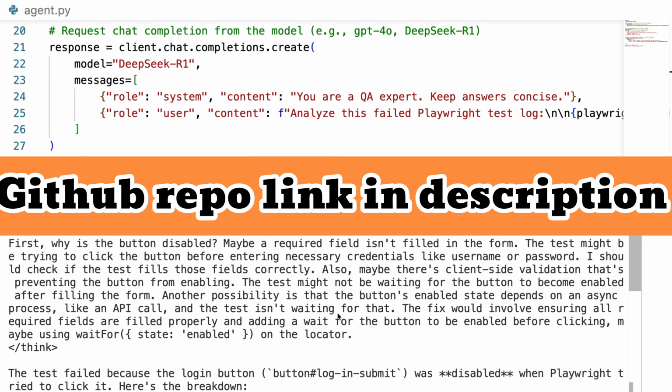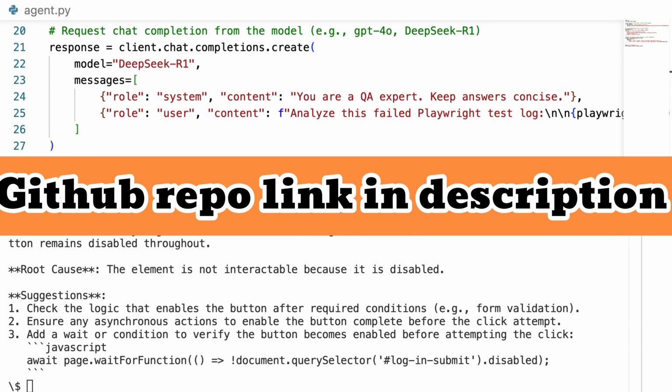The repository link is in the description. Clone it down and start prototyping.